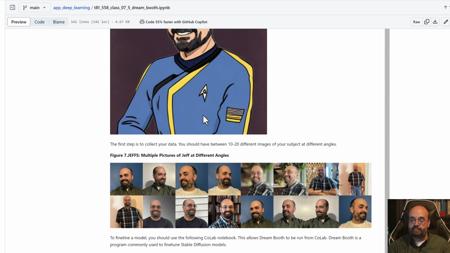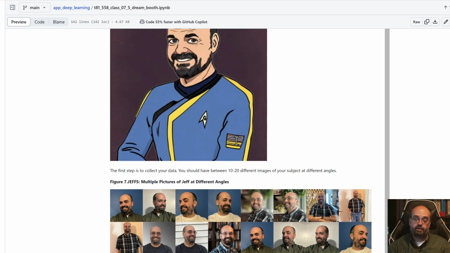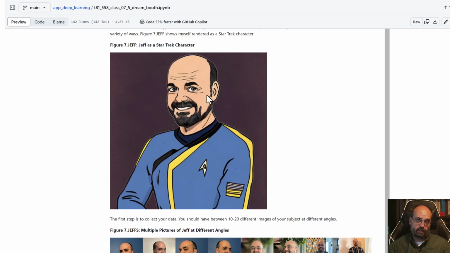And the way that I do this is I take a bunch of pictures of myself in different poses, and I fine-tune the model on this, and then I create some word that's not already in Stable Diffusion's vocabulary that describes me, like my initials, JTH, or something such as that.